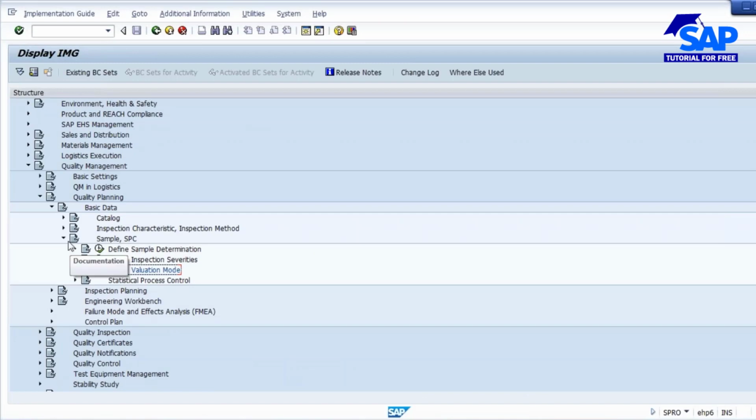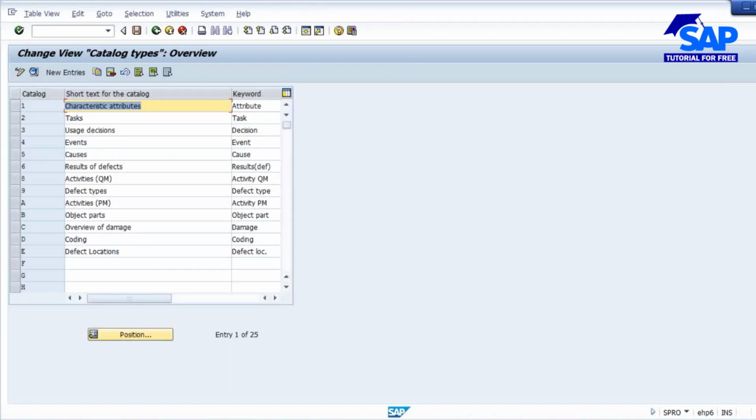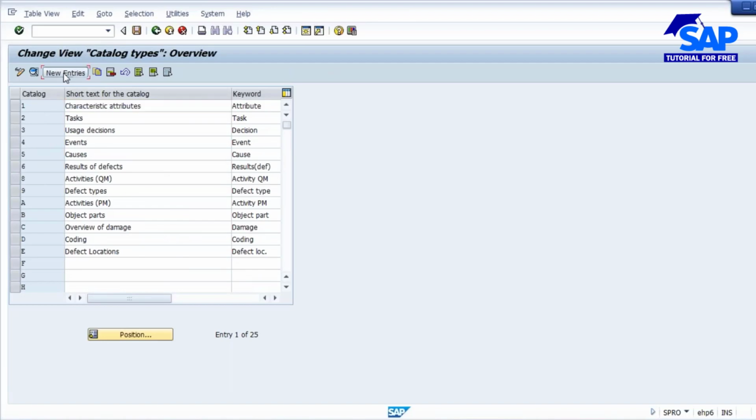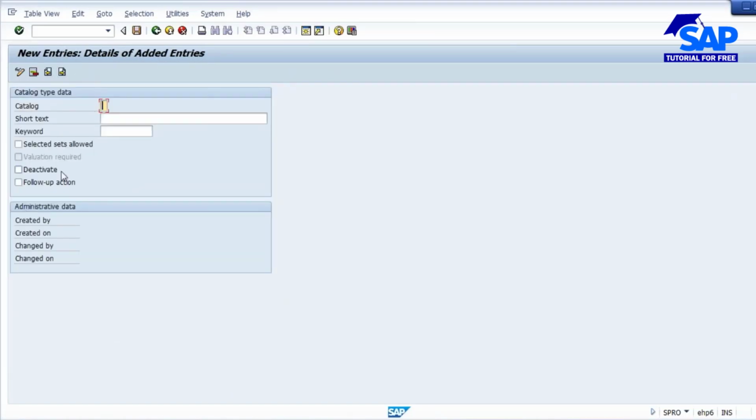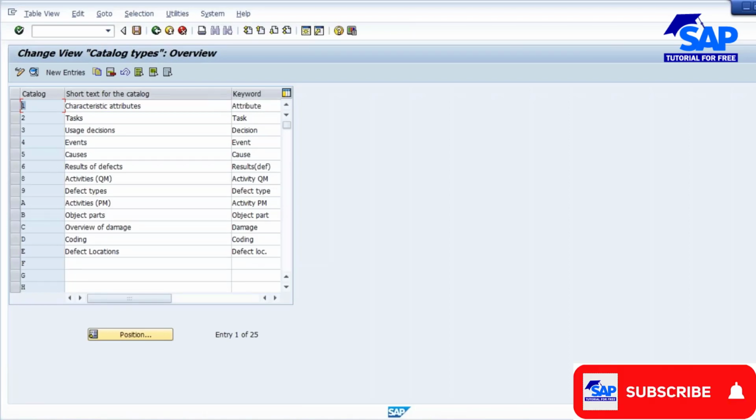Here, catalog, define catalog types. Here you will create any new catalog type you want to create. Click on the button new entries and you can create it over here. The only thing is whether this catalog type can be used for selected set or not, that you will activate here. That's all. This is the configuration you will do if you want a new catalog type. Most of the time you will be using standard ones only; very rarely will you create a new one.